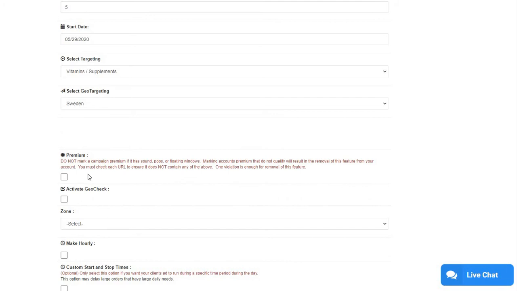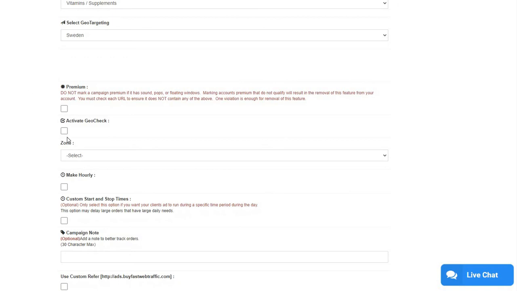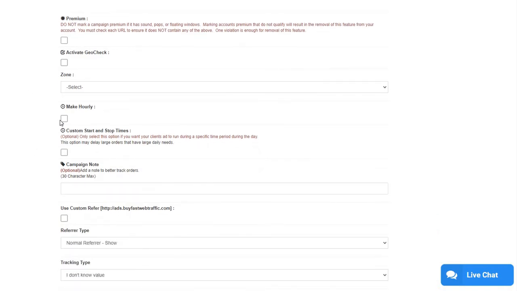We don't need to worry about using premium services or any of this. This may not even be available in your dashboard. This is sort of an advanced system, but you don't need to worry about selecting any of this information. If you want to make this hourly, you're going to click this button here, and it will actually evenly divide the traffic over 24 hours. So for instance, if you have 2,400 in the system a day, it's going to deliver 100 each hour.